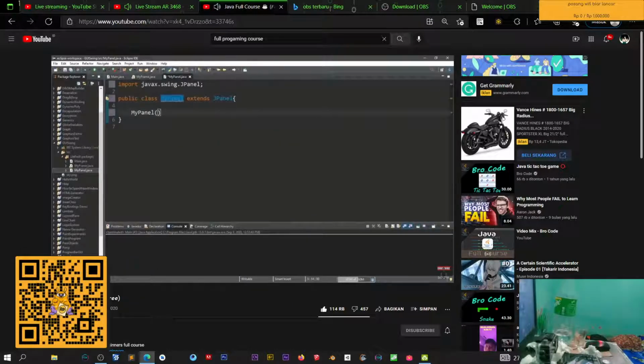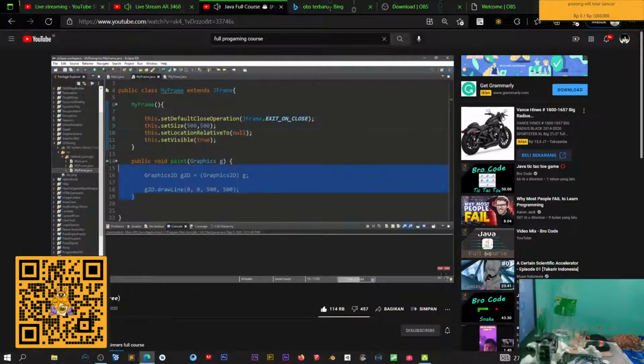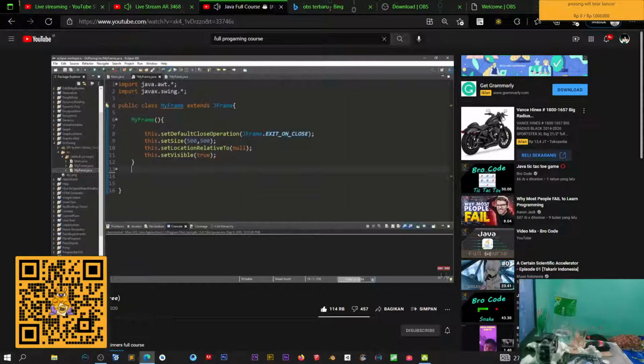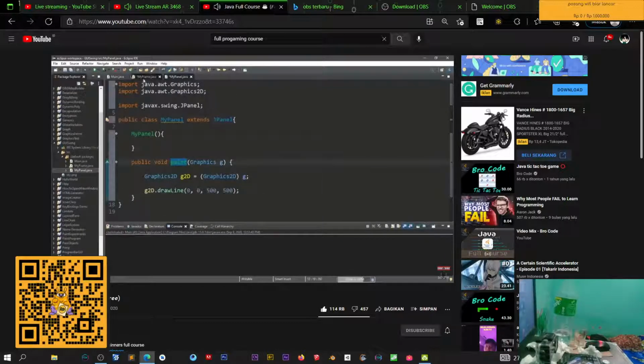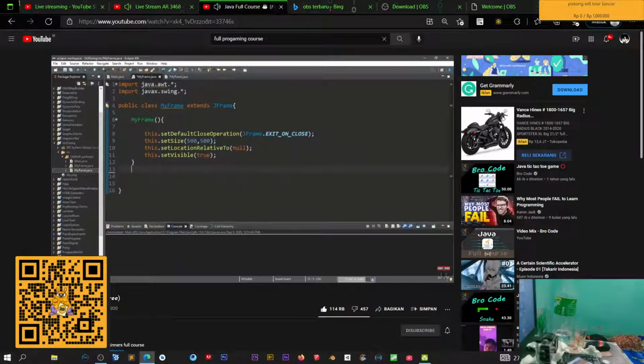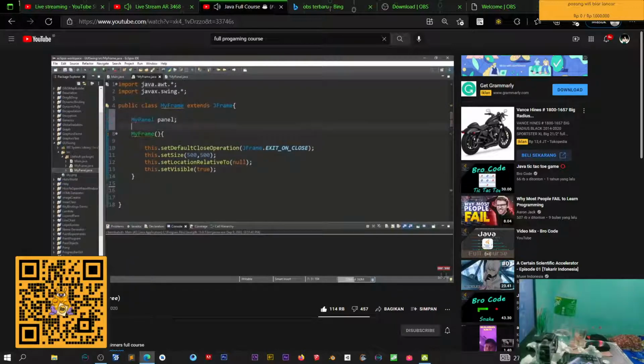Let's begin by panel, the paint method. So take the paint method from my frame. An instance of my panel, we'll call this panel, and then instantiate it within the constructor. Panel equals new my panel.